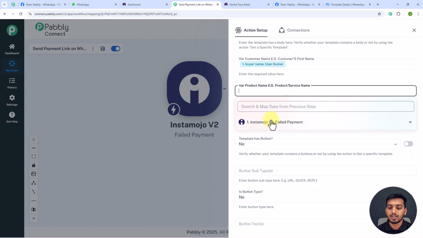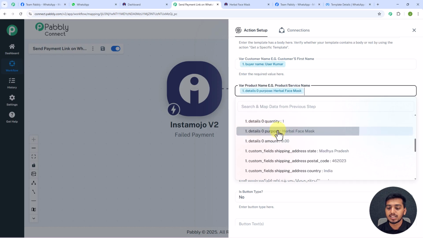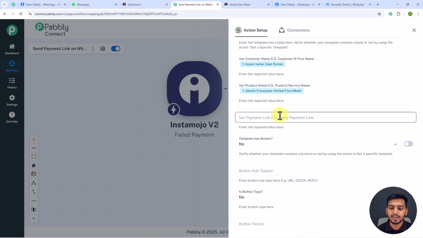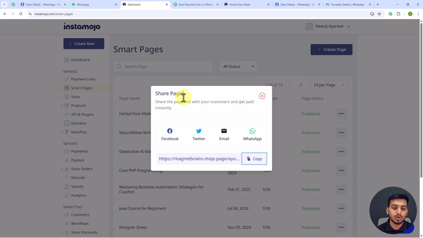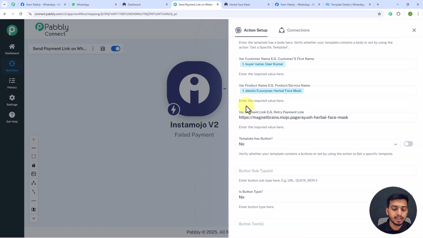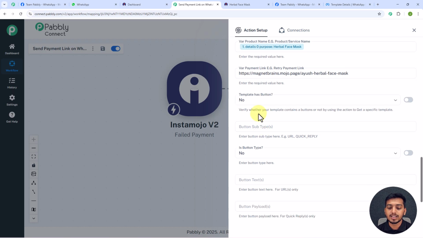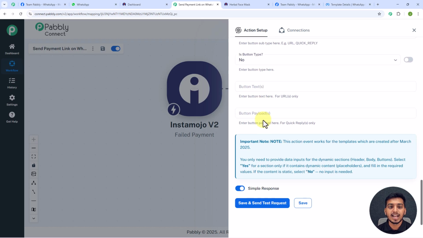And after that, for the product's name, I will do the same thing again. You can see this herbal face mask was the name of our product, so I have also selected it. And for this retry payment link, I will go back to the Instamojo account, and I will copy the link of my product like this, and then I will come back to Pabbly Connect and paste the link of my product here. And after that, you can see I do not want to change any of these fields, so I have successfully completed filling up all of these fields.